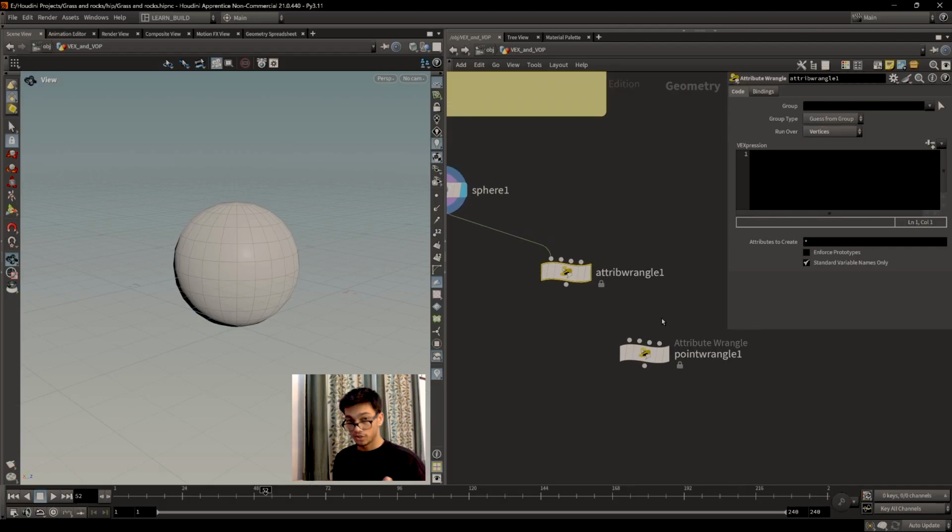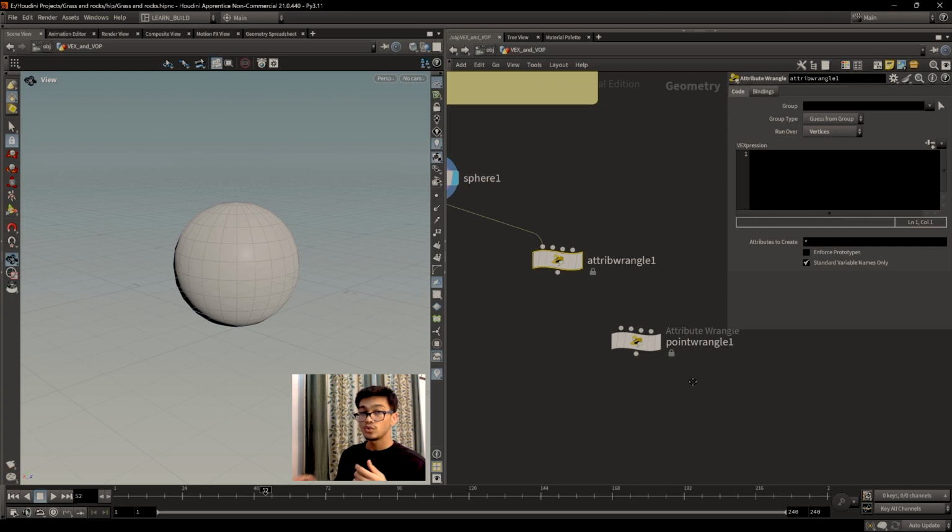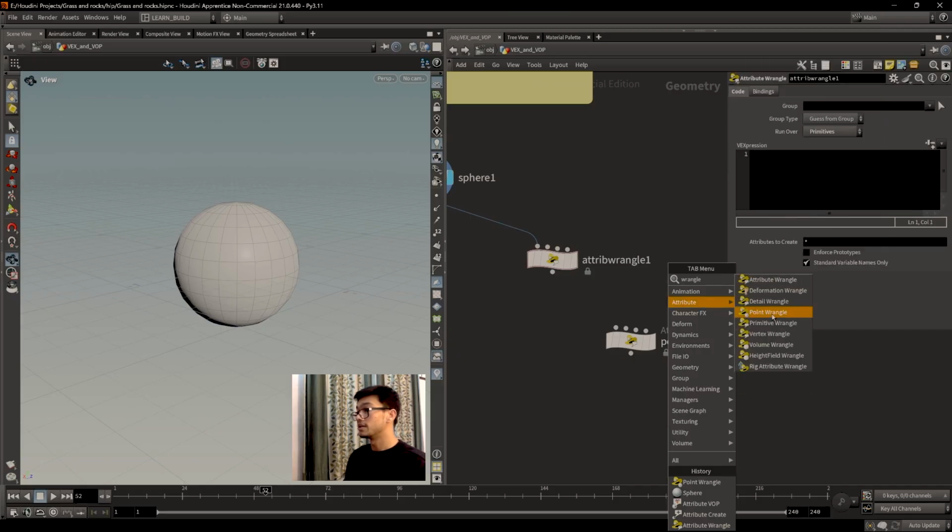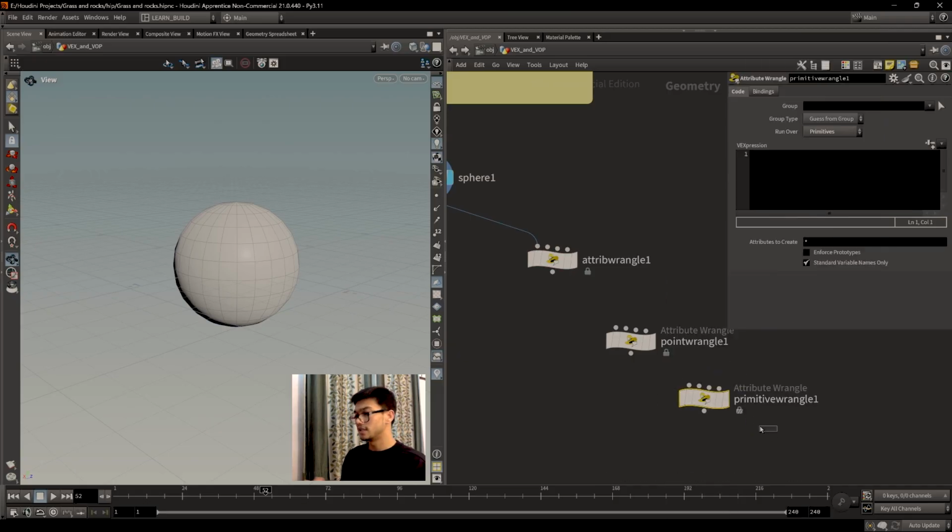It just gives you a shortcut, right? So if you want to type your VEX language on the attributes at the primitive level, you can create a wrangle and change it to primitives, or you can directly create the wrangle primitive. It's just a shortcut, right? They all are the same.